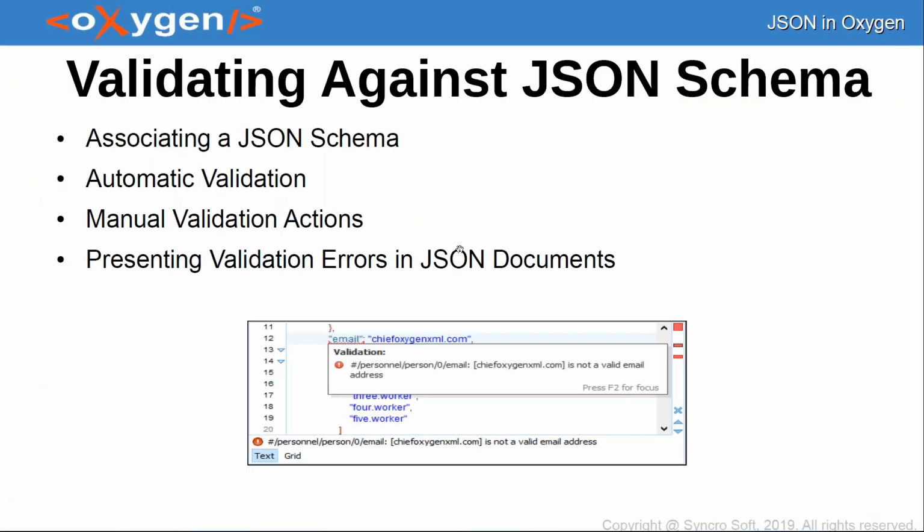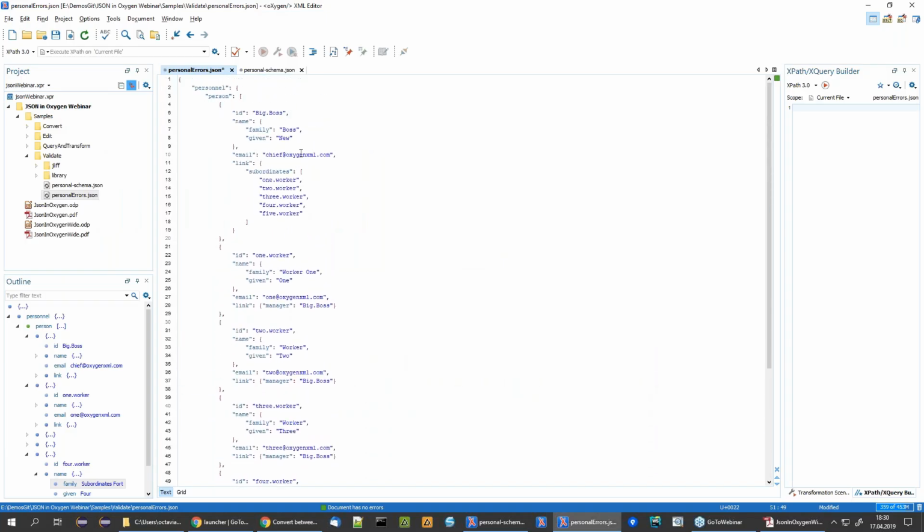So you've seen that you need to associate a JSON schema with a JSON document if you want to have this validation. This validation is made automatically as you type. You've seen that I corrected the problem and the problem disappears, but also if I type something that is not correct, automatically I'm notified in place that I didn't add the correct samples, the correct email.